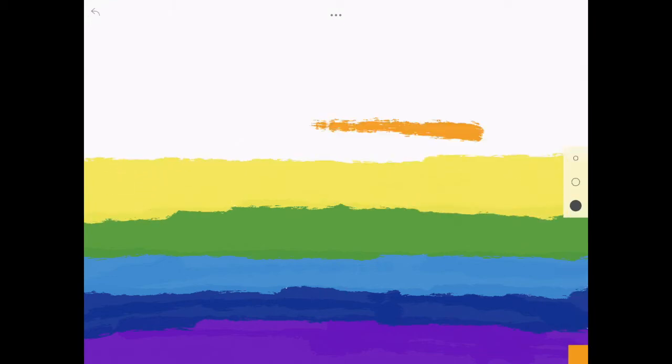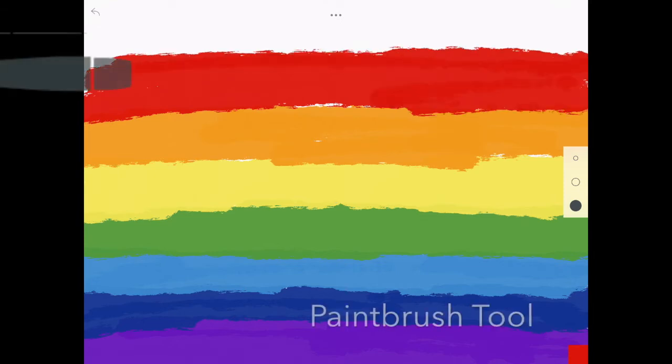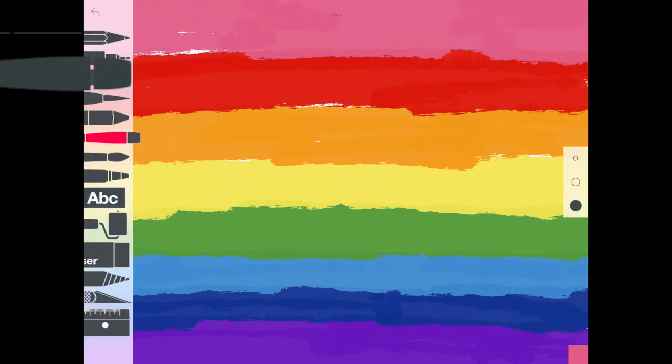If you wanted, you could just use warm colors like in a normal sunset where there are reds, oranges, and yellows. But I'm going to use the whole rainbow. So I'm using my Paintbrush tool and I'm going to lay down all of my colors first. You would do something similar to this if you were creating a sunset with only your warm colors.